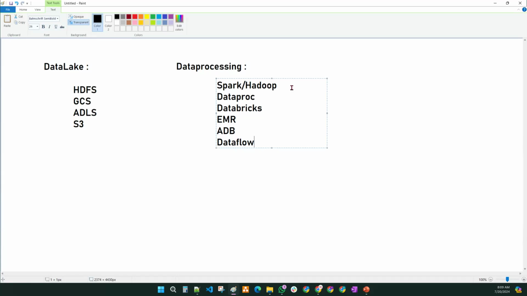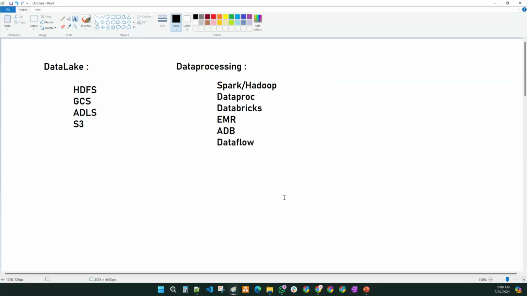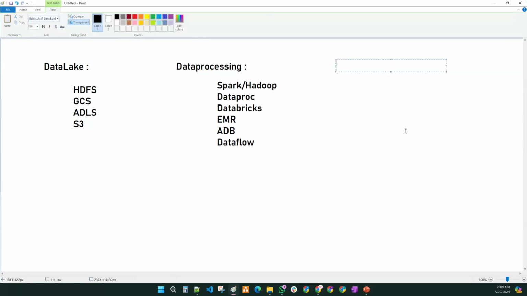So here you have Dataproc, Databricks, EMR, Azure Databricks or Dataflow. These are the tools mainly used for data processing when it comes to the cloud. Similarly, for data warehousing purposes, if you go on-premises, earlier people used Hive.